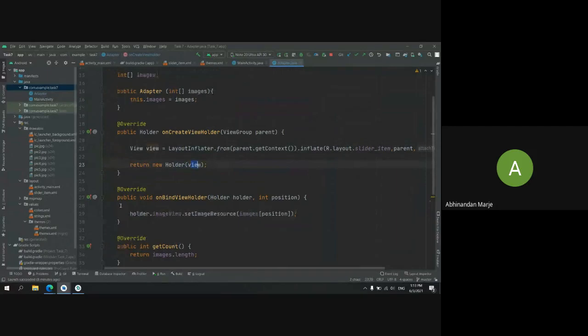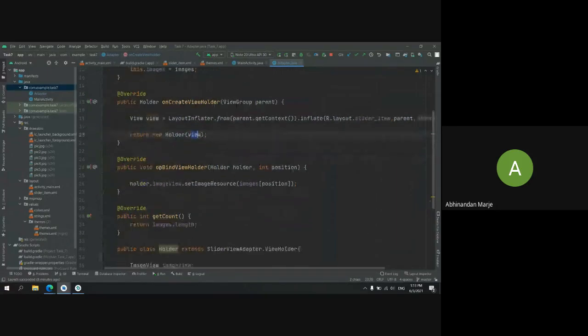Then you have to return the view holder view. The next thing is on bind view holder. This is the method we use to set the image resource. Then I just mention your whole view holder name here, view holder dot image view dot set image resource, and it will just swap your positions.